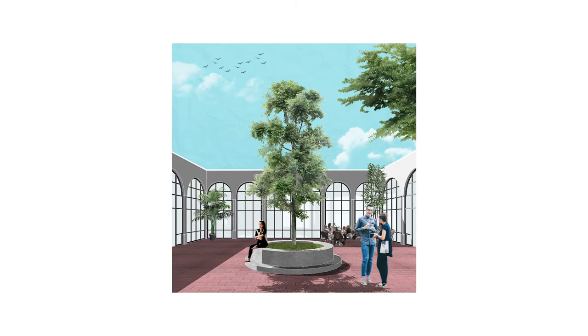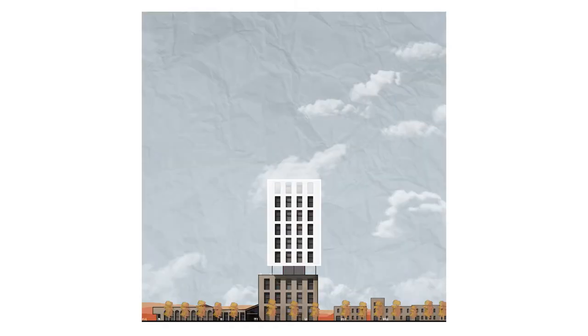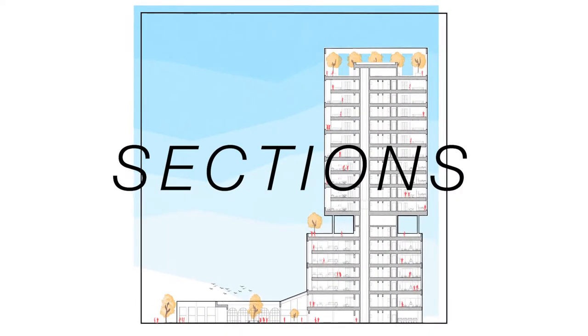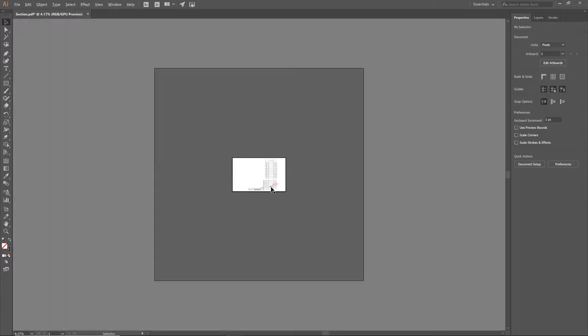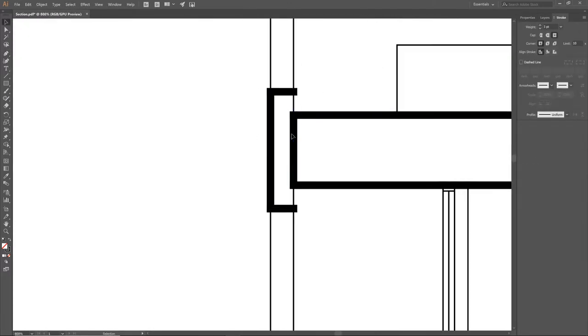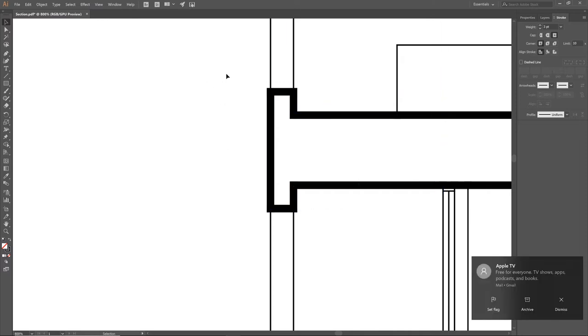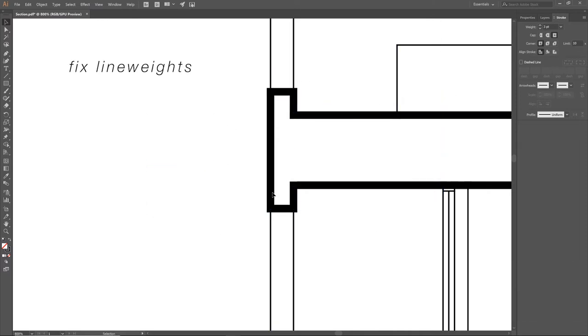Okay, so perspective, floor plans, elevations. What's next, you ask? Sections. A section is a floor plan sideways. By this I mean that a floor plan cuts through a space from the top view, but a section cuts through a space from the side view.